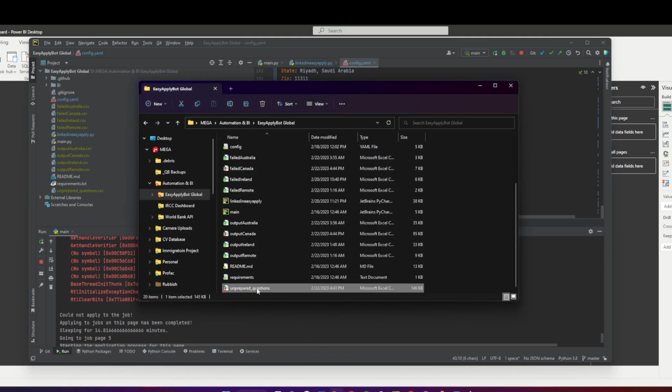So what happens is that once the bot fails for a question that it could not answer, it will record it here in this file. So that's how the bot is logging its activities.